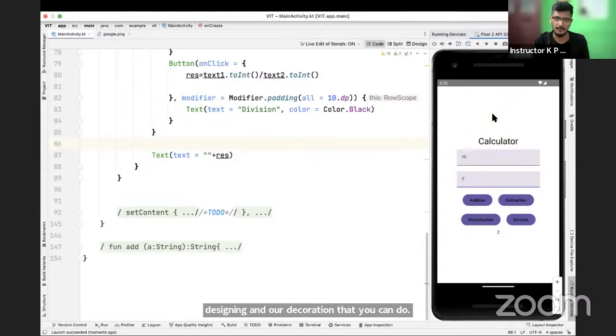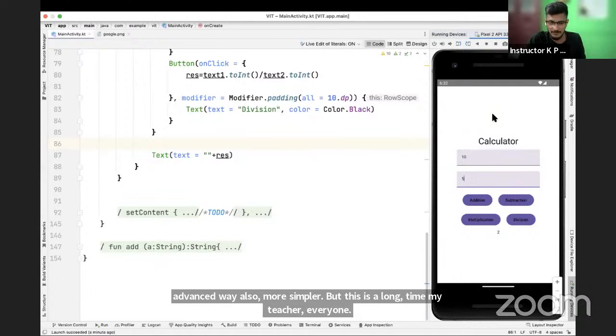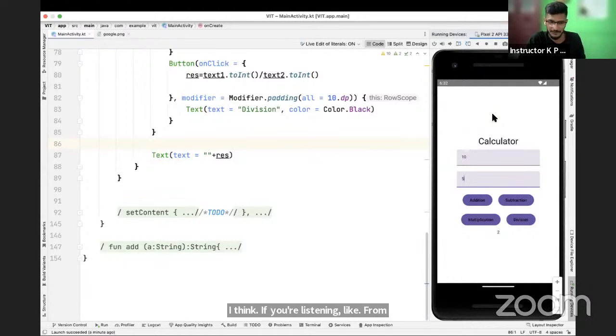Actually, we can do this same thing in a more advanced way also, a simpler way also. But this is the raw layman's way I taught you, everyone. If you have listened from the beginning to the end, definitely you can understand. Even a third standard kid can understand what I just taught you. So I don't have any doubt. If you listened, definitely you understand it.